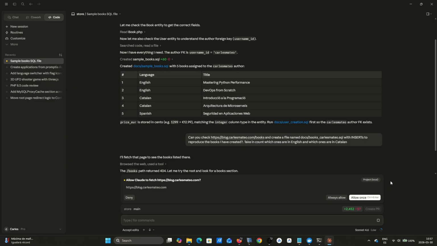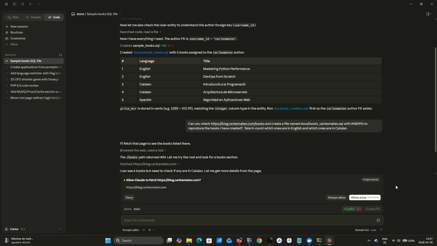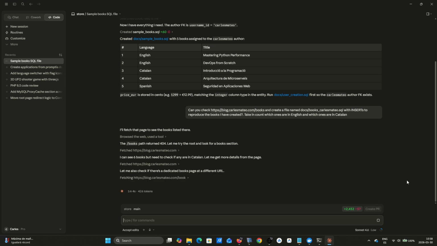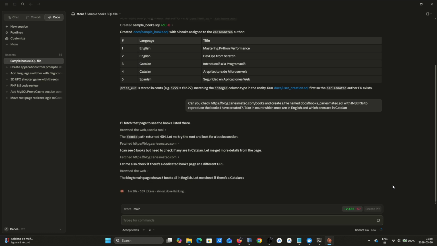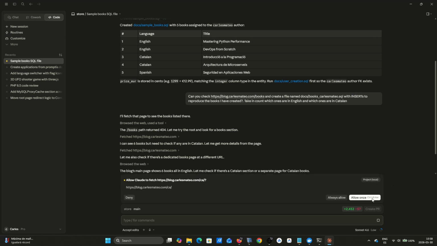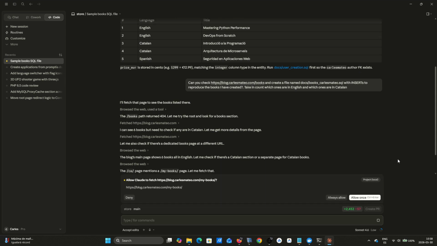The thing is that the books are not in /books, but in /mybooks. So it's trying to fetch different addresses like the root page to see if it locates the books. It's now trying /book, now page ID equal books, tries with languages. Finally it finds my books.